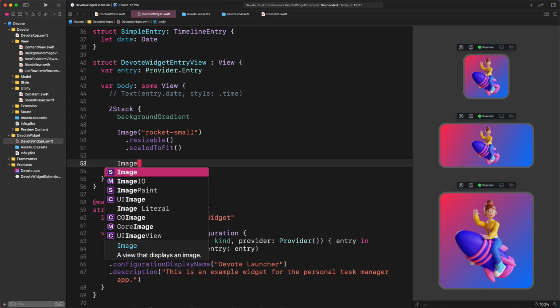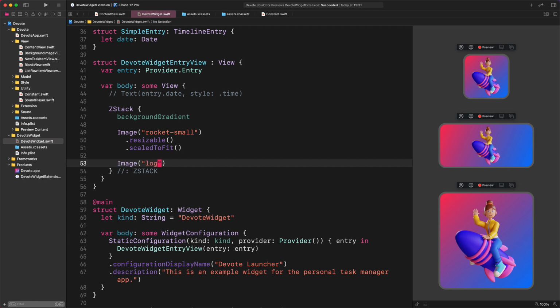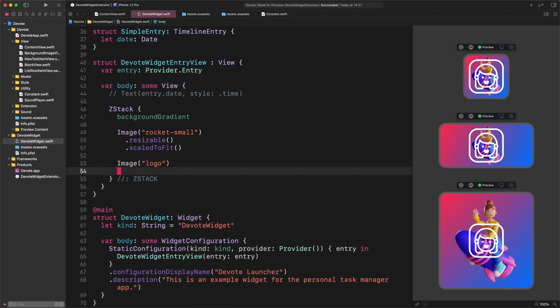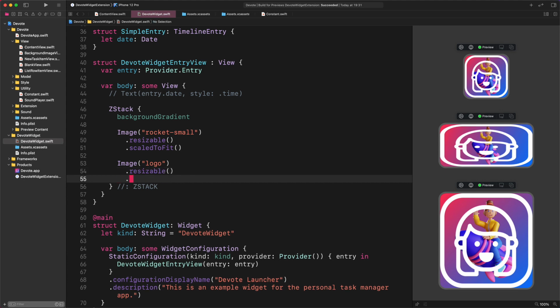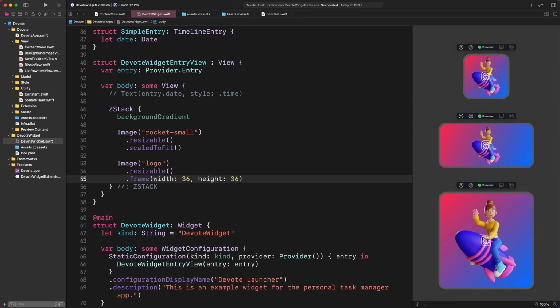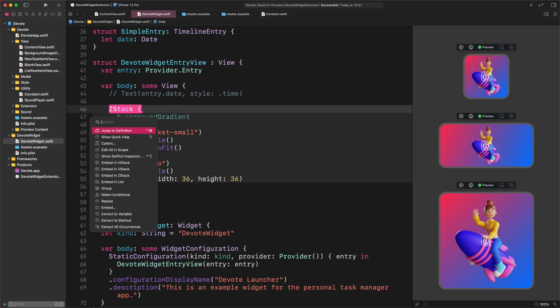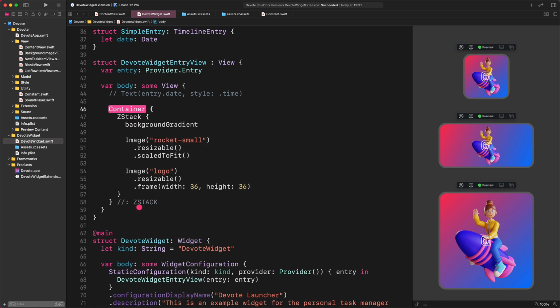Enter. Image, logo, resizable, frame, width 36, height 36. Now we need to move this logo to the top right corner. And one of the possible solutions to do that is using SwiftUI's GeometryReader. First, Command+click on the ZStack. Then select the Embed option from the context menu as I do. After that, we need to replace the placeholder container with the GeometryReader.